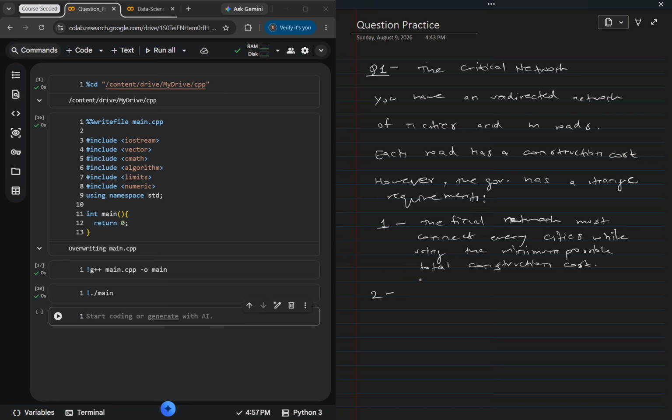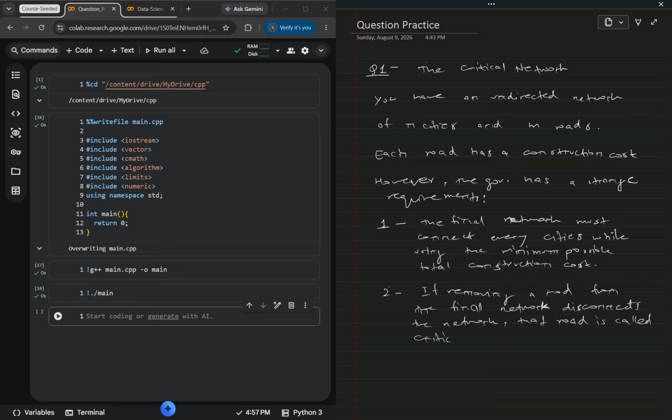And the second thing that you have to do is an additional condition. So if you remove a road from the final network and it disconnects the network, that road is called a critical road. So it's critical, right?